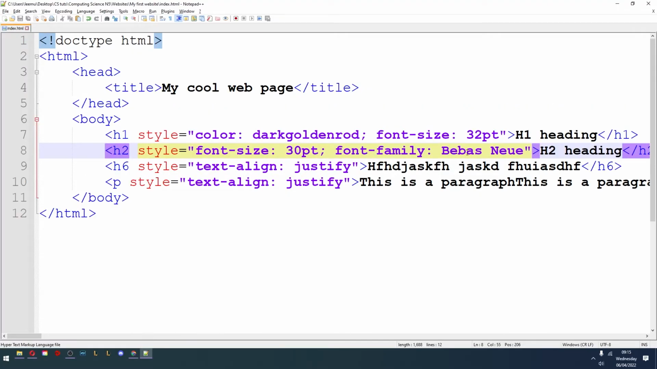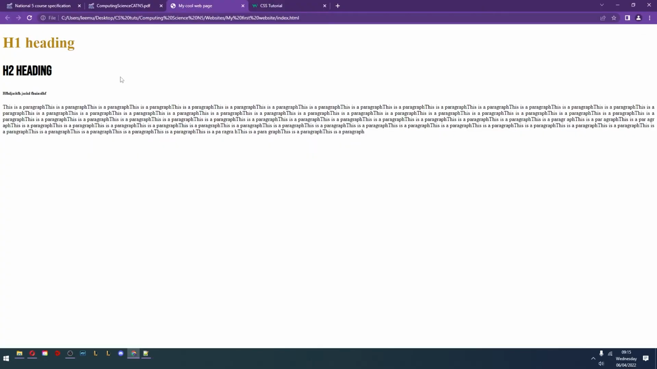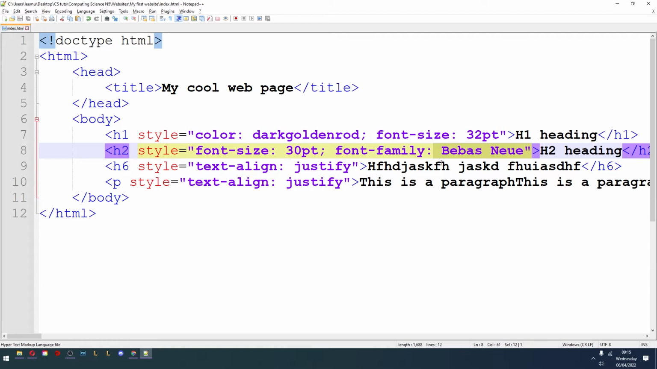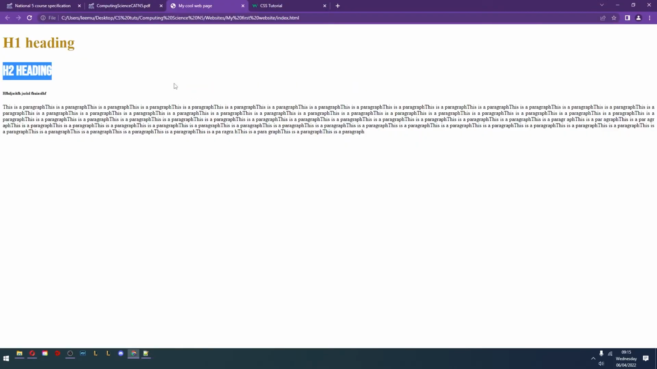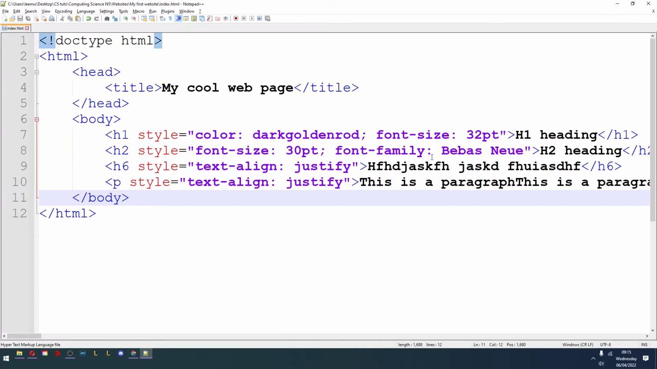So how does the computer know about this font? Well, my computer has this font installed, so that's why it's able to use this font. But if I were to publish this website, and you visited the website and your computer did not have Bibus Neue on it, then would it be able to display it? No, it wouldn't, because your computer doesn't have it installed.